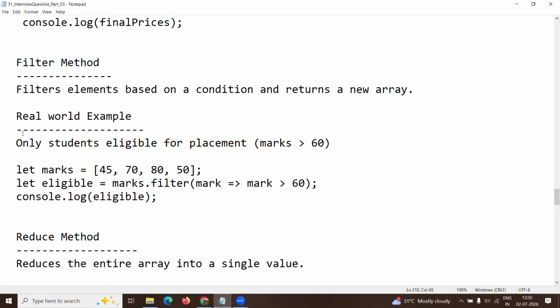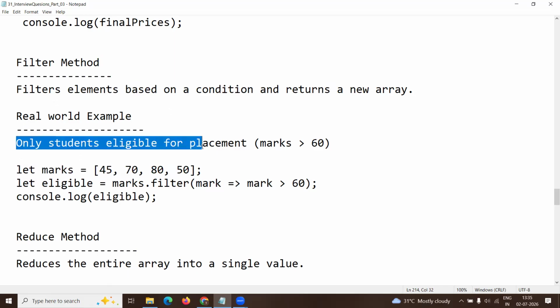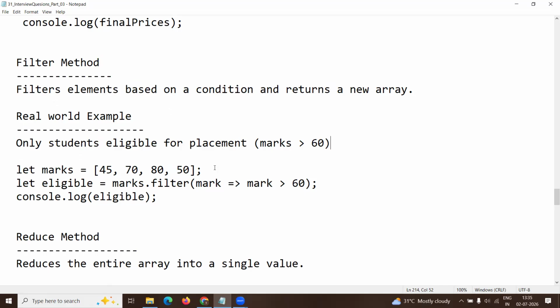For example, we have an array where the marks of the students are stored, and we want only students eligible for placement. And what is the condition? Marks should be greater than 60. So in that case, what can we use? We can use the filter method, and it will filter only those elements which are greater than 60. So that is how the filter method will work.